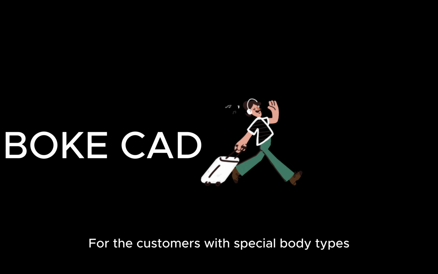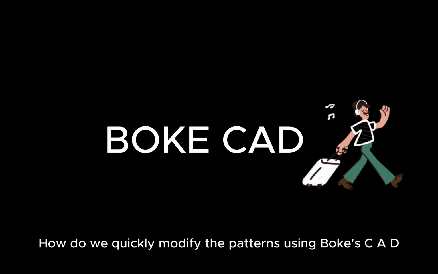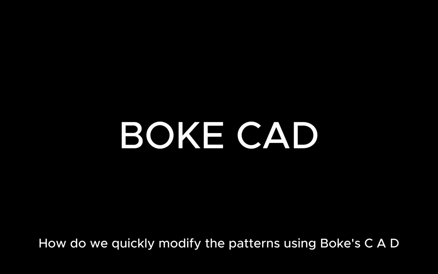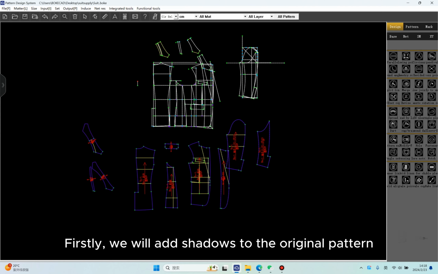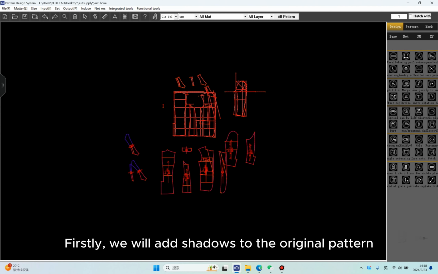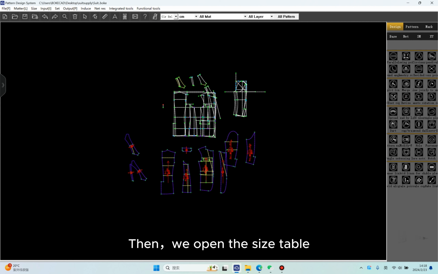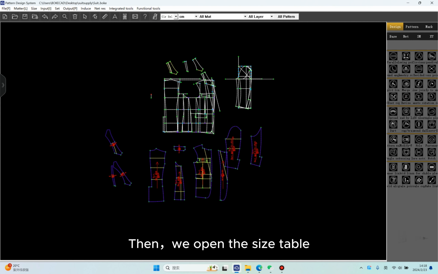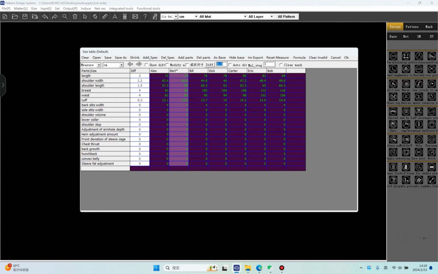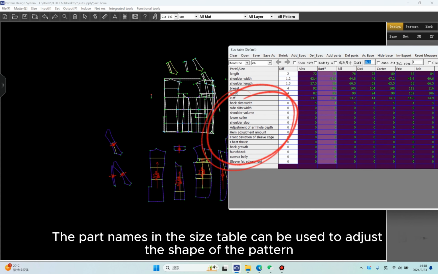For the customers with special body types, how do we quickly modify the patterns using Bokeh CAD? Firstly, we will add shadows to the original pattern. Then we'll open the size table. The part names in the size table can be used to adjust the shape of the pattern.